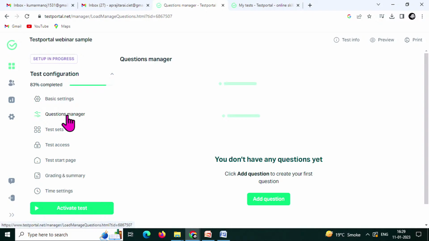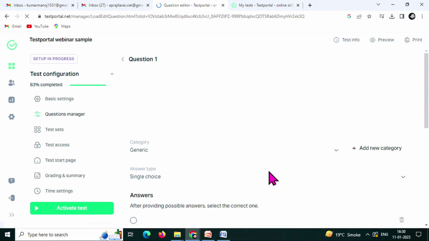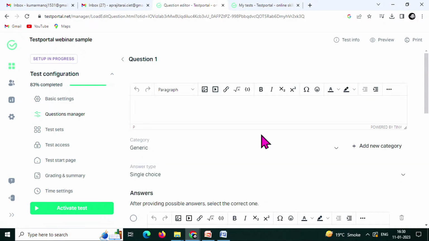For adding the questions, I am going to the question manager. As you can see, below the basic settings there is question manager, add questions. Now it is very important for all the viewers who are watching this session, please make sure that whatever I am going to do, it is very important, so you can note it down also. Now when I go to the question manager, there is question.